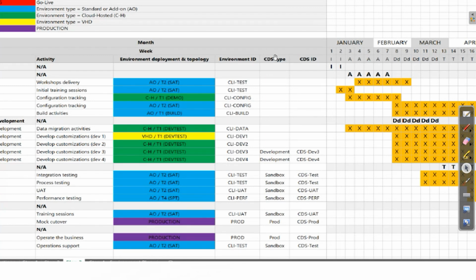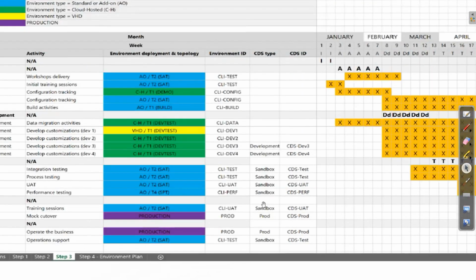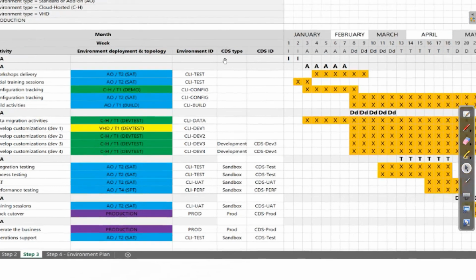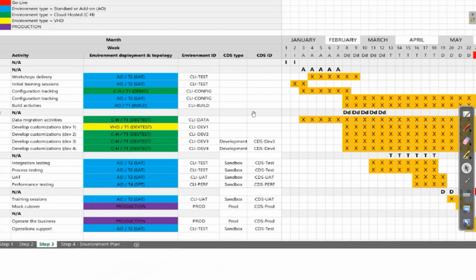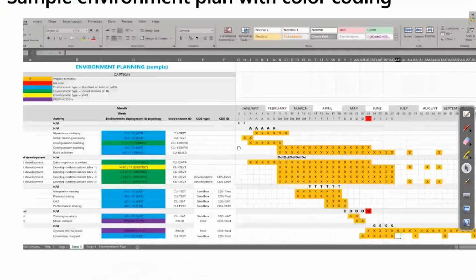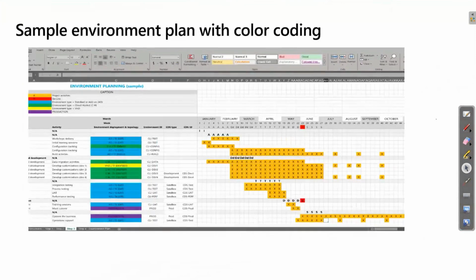CDS types stands for the environment types in Dataverse. Certain situations and phases would also require a CDS environment, so you would be mentioning your CDS environment as well. Unlike the Dynamics 365 Finance and Operations environment, CDS environment types would be development, sandbox, production. And you would also be providing a unique ID for your common data service environment. So here is another sample environment plan with color coding.